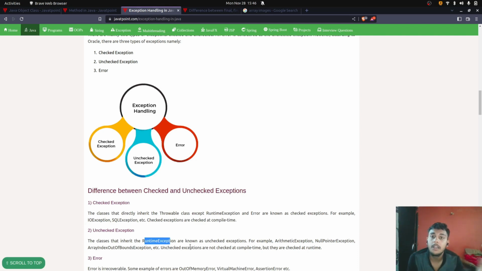For example, division by zero or null pointer. We might have called an array, but there is nothing at the base address. Base address might have been lost, or the array may have gone out of index. So those are unchecked exceptions, and they can be checked during the runtime.